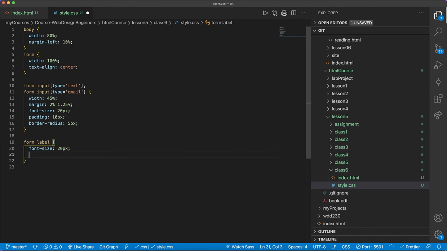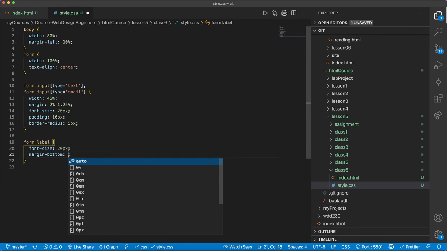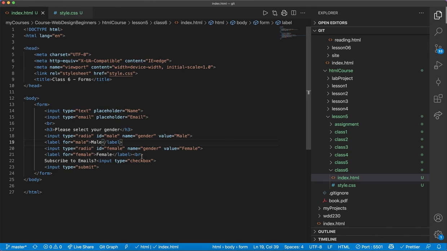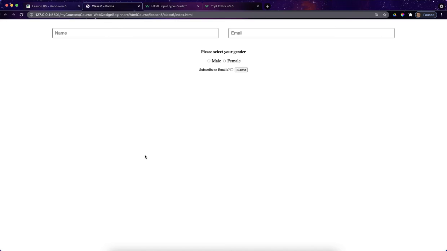Okay, and then let's also put, I wonder what would happen if we put a margin bottom on this of like 15 pixels. Nope, that didn't work. That's okay, we can take that off. All right, we do have a break right there. We can just add another break. Okay, so we have those two just to add a little bit of space right there.